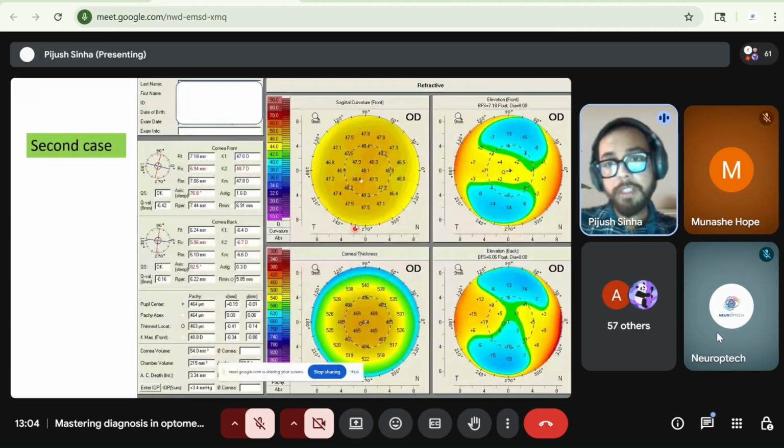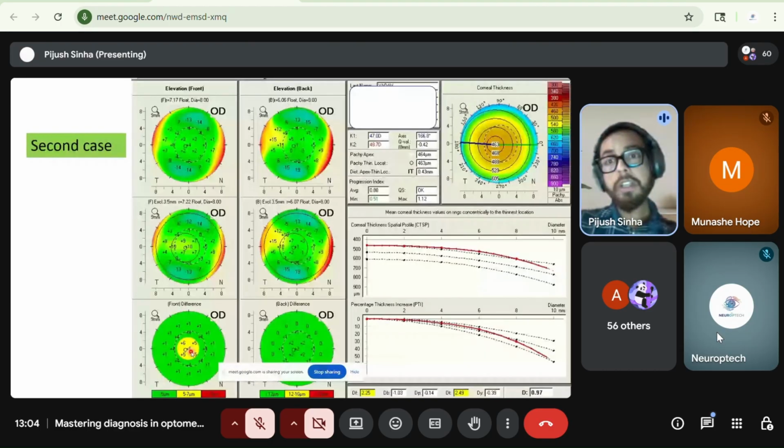Here also we see maximum values are more than 47.20. That is abnormal. But in the front elevation map, you see the corresponding point of the thinnest local is less than 12 and less than 18. That is normal. Even after that, the thinning is there. So for the refractive map, overall it suggests it can be a corneal ectasia, but if you go to the Belin-Ambrosio map, you see after excluding the central 3.5 mm area, there is a yellow zone, but posterior there is a green zone.